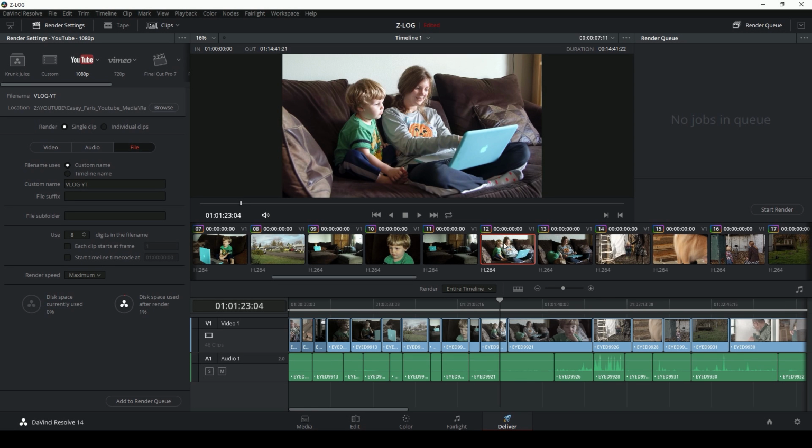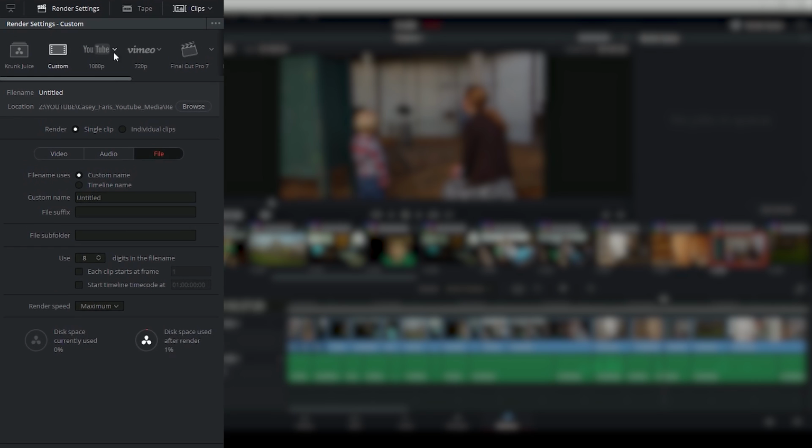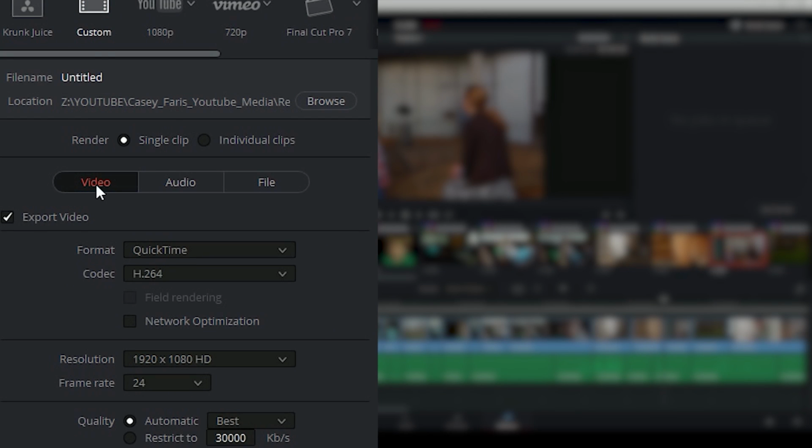Now let's pick the next least complicated thing, which is rendering for archive. And when I say that, I mean rendering a really high quality version of this that you might want to turn into a different format later or edit into a different project. It's just pretty much a really high quality version that you can use later if you want to. So I'm going to start with the custom preset, which pretty much doesn't change anything. And I'm going to go through and set my own settings.